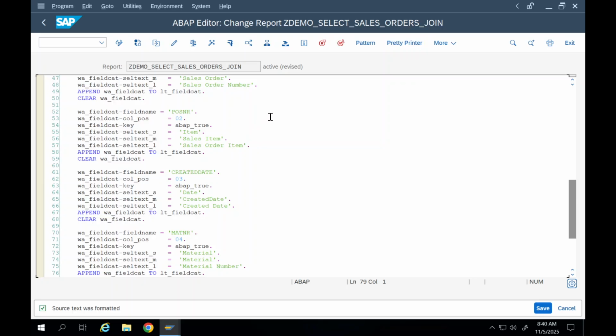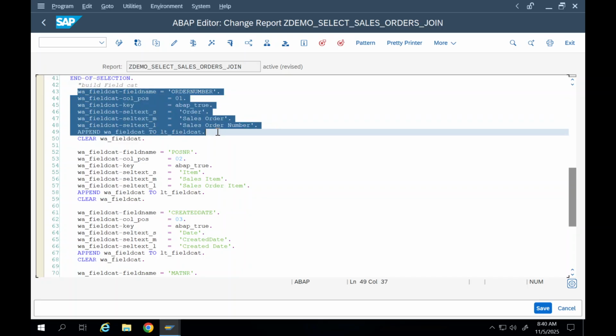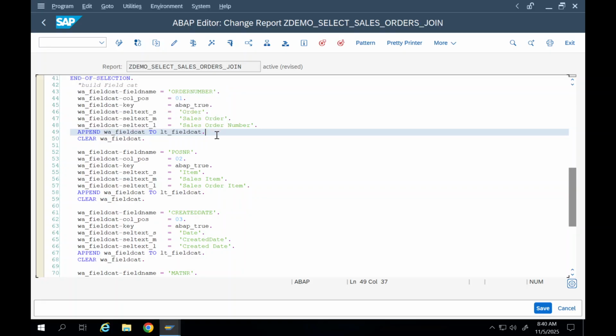Now, what is my requirement for the interactive ALV? Whenever I click on the order number, it should take me to the sales order change or sales order display transaction code. Okay, it should automatically open VA02 or VA03 transaction codes without entering the order number. It should automatically take the order number also.